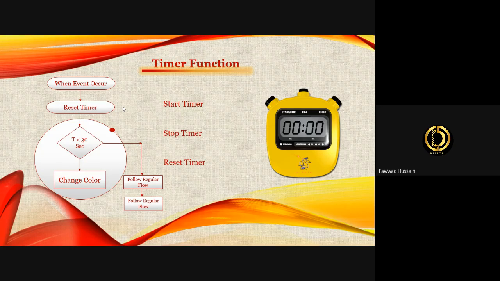And this timer would be checked. If it's less than 30, it will change the color. I think you got it. Because I have reset it to 0, now it's going to count 1, 2, 3, 4, and so on. And my condition would be true because the value of t would be 4 and it is less than 30. So it's going to change the color of the object. Correct? Now, what would happen when the timer value increases to more than 30? It's going to follow the regular flow of the program.